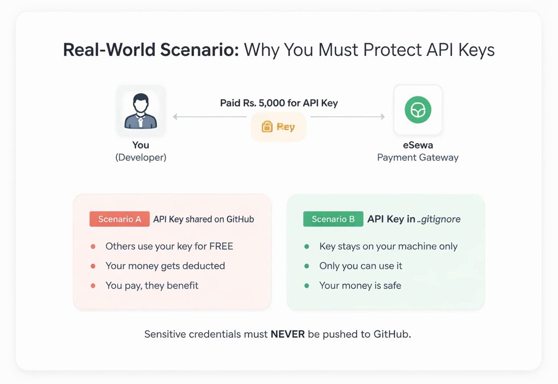Imagine you're building an e-commerce project and you need to integrate eSewa, a popular payment gateway. To use their payment system, you have to pay them, say 5,000 rupees, and in return, they give you an API key. Now, that API key is essentially your license to use their service. If you accidentally push that key to GitHub, where it's publicly visible, anyone can grab it and use it for free, and every transaction they make gets charged to your account. Your money drains, and you get nothing in return.